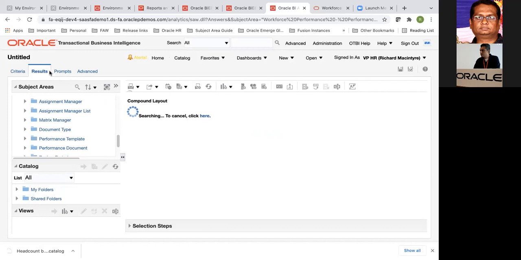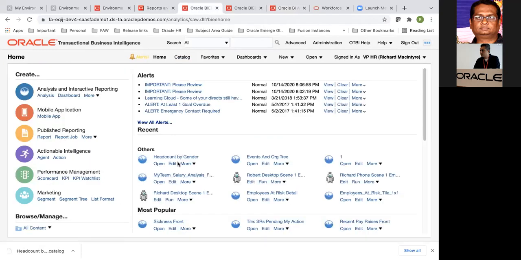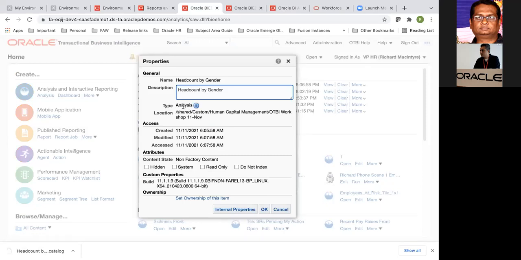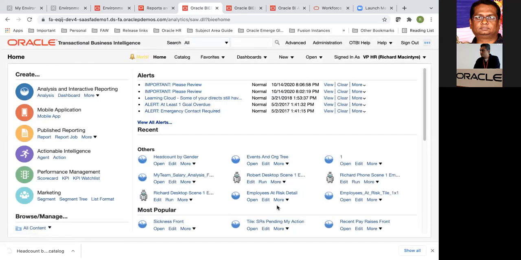Raghu, quick question here. What is the difference between a report and analytics? Yeah, analysis and report, right? See, as I said at the beginning, generally OTBI, I can actually show you that. All the OTBI analysis, all the OTBI catalog, we call it analysis. All the reports built using OTBI are called analysis. So if you go to More and say Properties, it says the type is an analysis. So OTBI terminology for report is analysis.